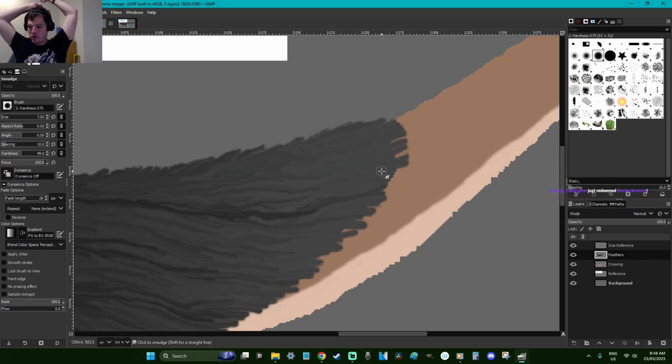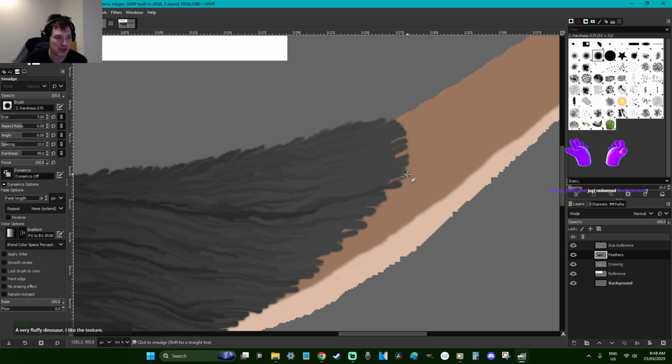Whoop! Thank you, George Ogaden. Lizorbs. Oh no! Very fluffy dinosaur. I like the texture. Thank you, iFlavor. Gonna put scales on this, and we're just going to make sure that this makes sense.